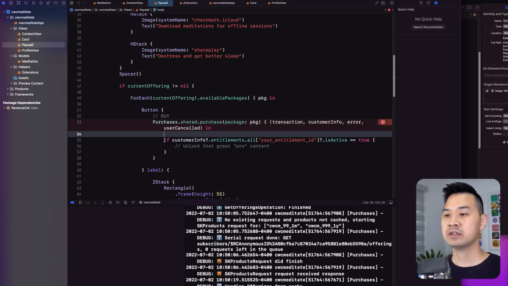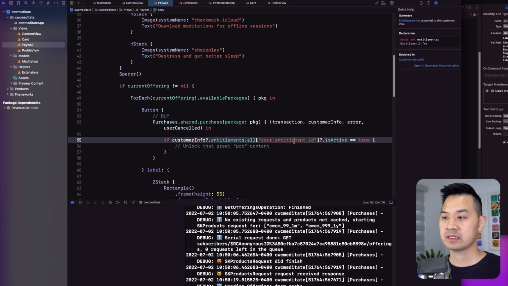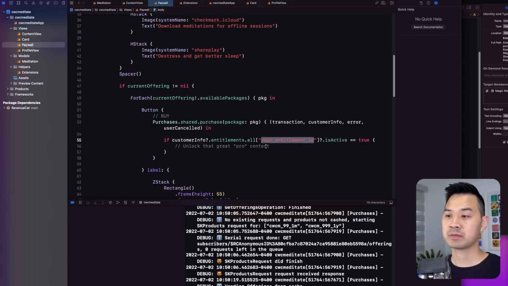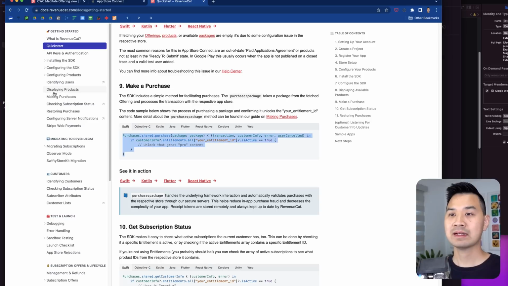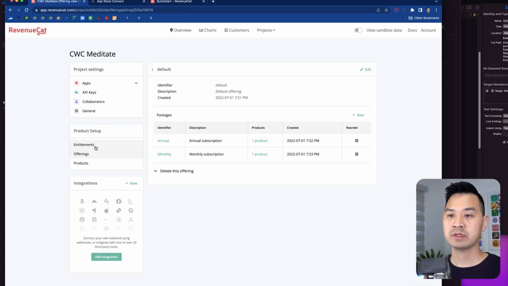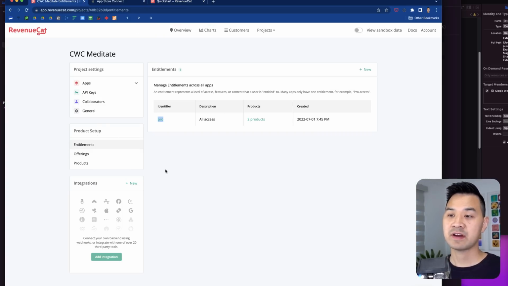And then in here, it is just going to check if a specific entitlement is active, then we're going to unlock the pro content. So if we go back to our RevenueCat dashboard, the entitlements, the identifier that we put is pro.